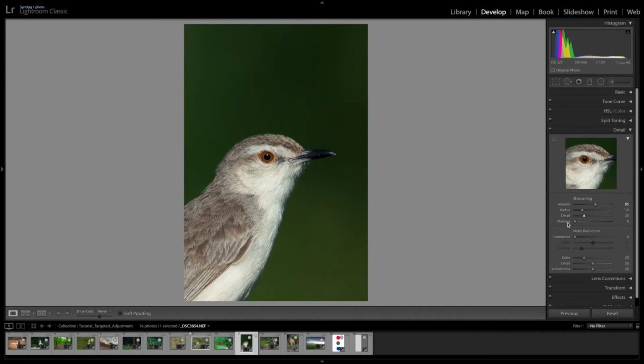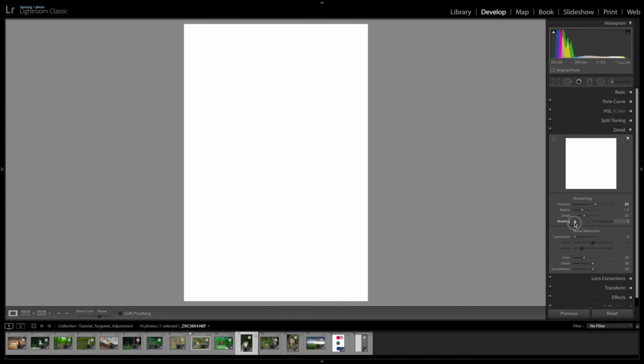Now, the fourth option is masking. You will love this feature. You can quickly select which area to be selected and sharpened. So, for applying the masking, click on the masking and press Alt Option key. Everything will appear white. It means that the sharpening is getting applied on complete image.